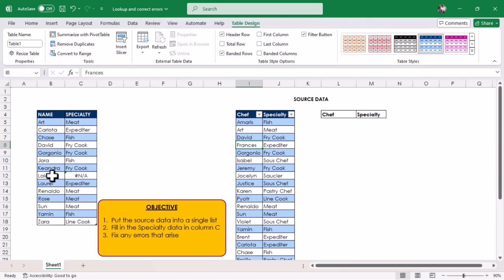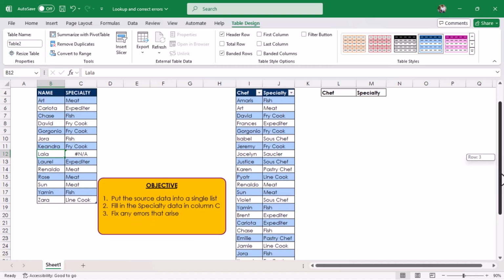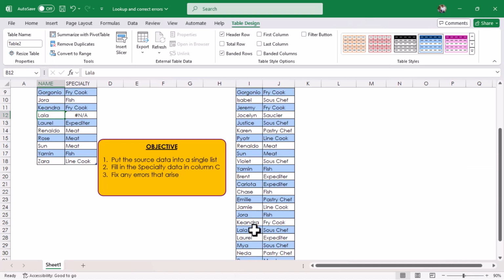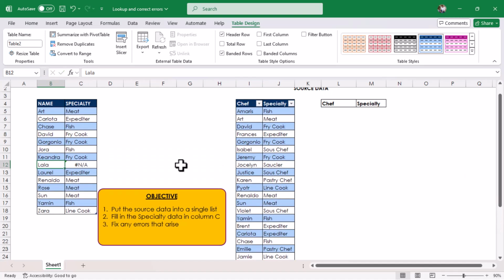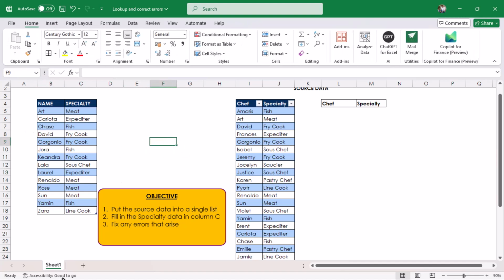Now let us check for Lala. So over here we'll scroll down till we see Lala. Here is Lala and you'll see that there are no trailing spaces. We'll come over here and we'll check. So this time we have the trailing spaces over here. So we delete them and we hit enter and we have got the resolution.